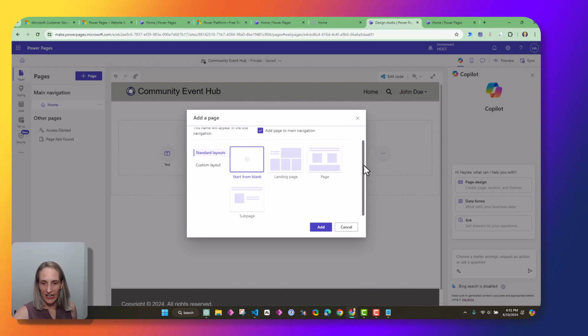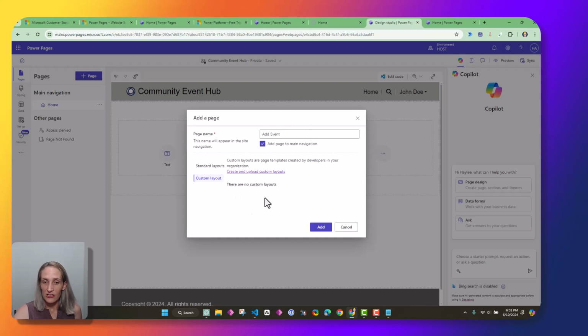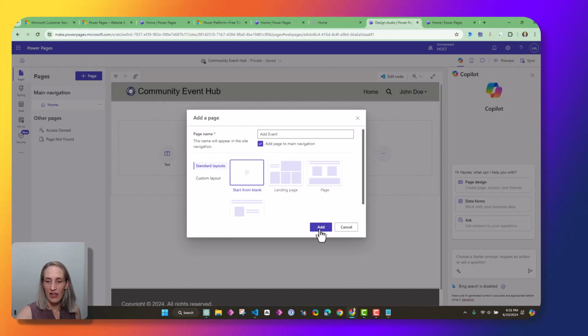And if I scroll down, you can see that I also have some layout options. So we can start from blank. You can have different layouts where these are all sections already created for you. And you can select whichever one you want. You can also add your own custom layouts. That's a little bit more advanced, so we're not going to get into that. But today we're just going to start with blank and click add.